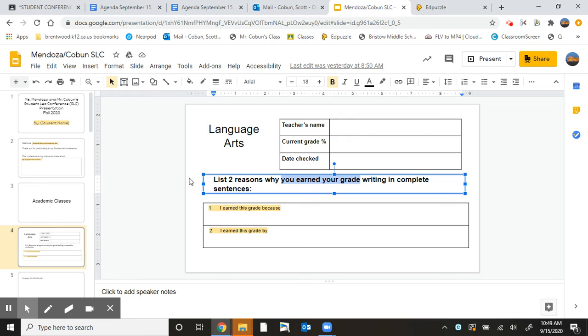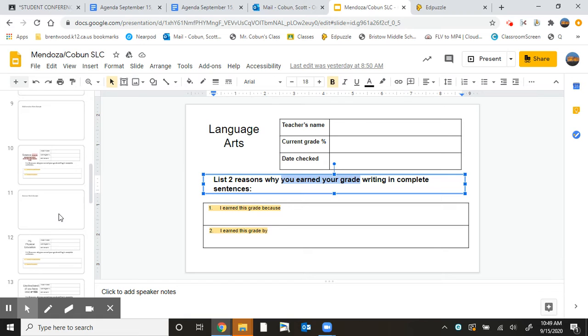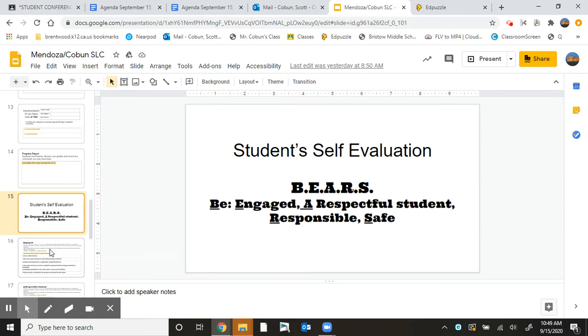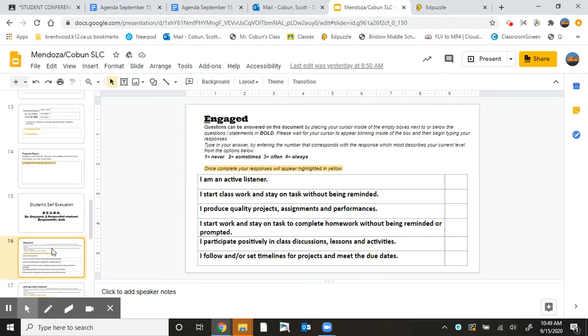I don't just give out A's. Miss Mendoza doesn't just give out A's or B's. You had to earn it. And if you're really struggling, why did you earn that grade? I'm going to skip ahead a little bit here to the self-evaluation. Look at your self-evaluations. If it's something you're struggling with and you're not getting good grades, there's probably a reason you earned that grade. Maybe you're not asking questions.